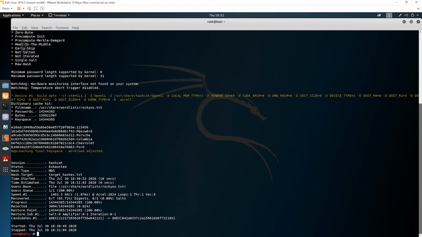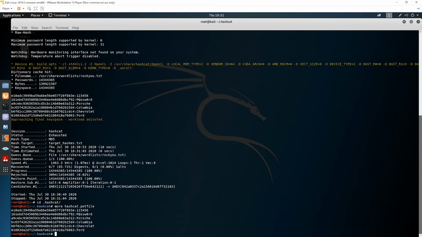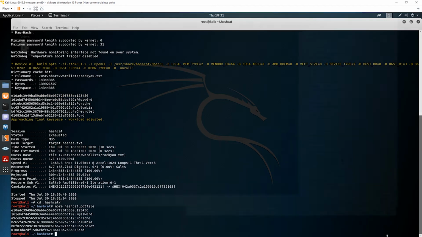So we can look in the pot file, which is in the .hashcat directory on Linux. In case you missed the output on the screen, we can at least get it in the pot file. And there you have the ones that it cracked. You get the MD5 and the password.